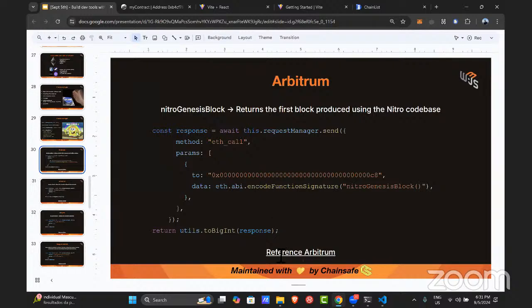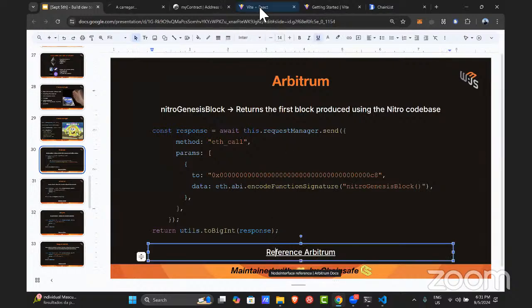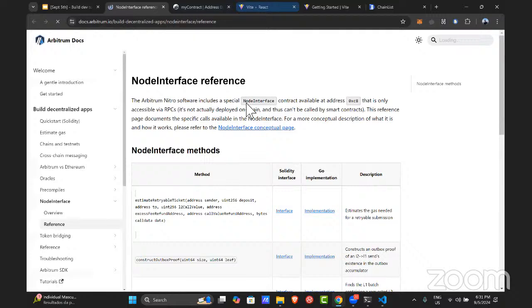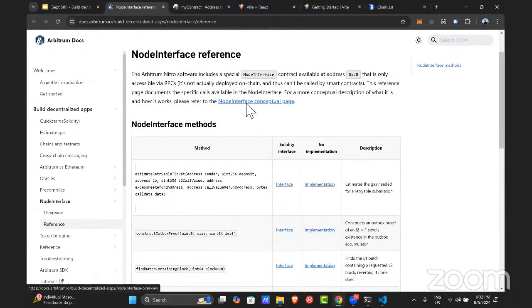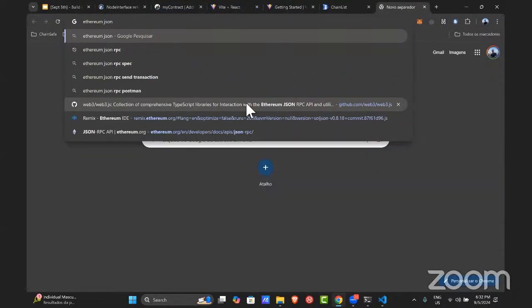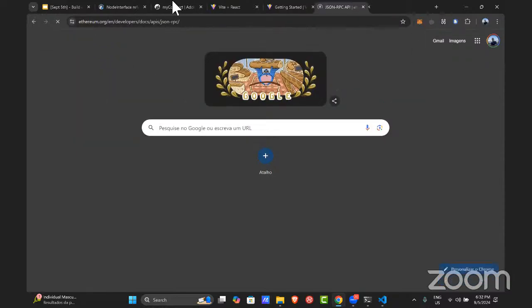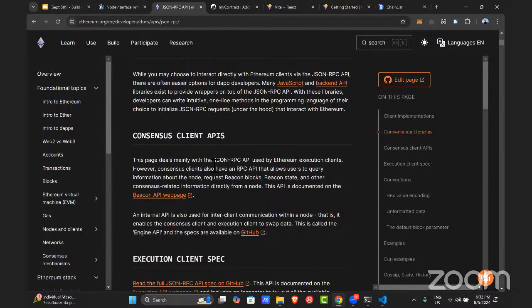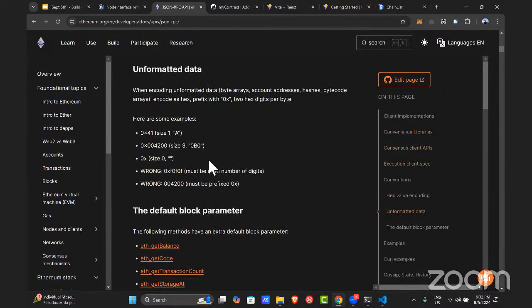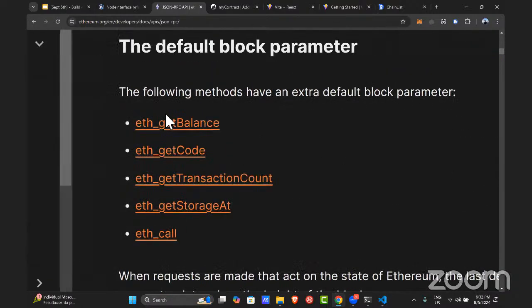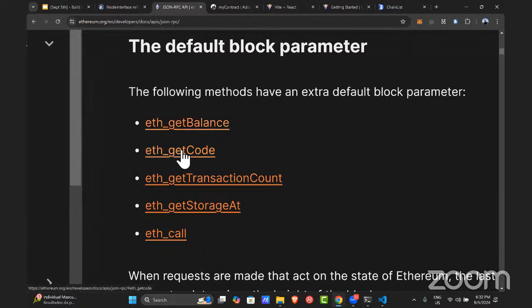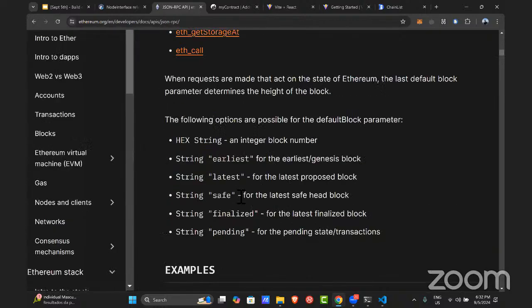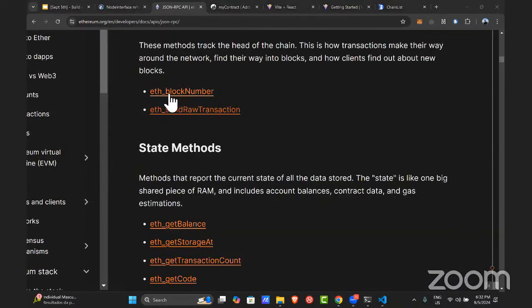So we are going to interact with Arbitrum. Let me actually go to the Ethereum JSON RPC so you're able to understand a little bit more about that as well. When we go to the API of the Ethereum JSON RPC, we can see all these calls here: eth_getBalance, eth_getCode, eth_getTransactionCount, etc. Then we can see more here: eth_blockNumber and sendRawTransaction.